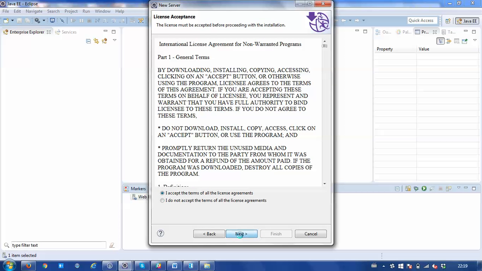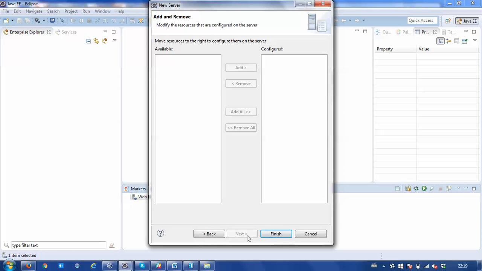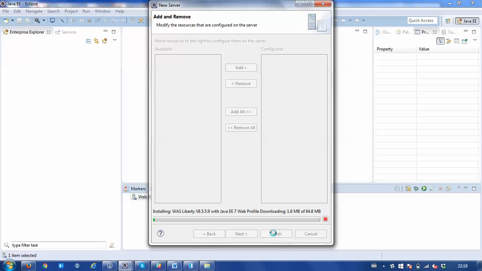Accept the terms of the license agreement. We can give the server a name. I just stick with the default of default server. We haven't got any resources that we want to make available to it, so we just finish. And this is now downloading the WAS Liberty files and installing them.